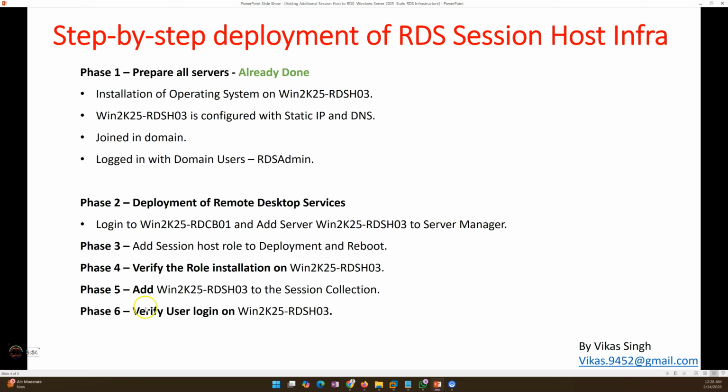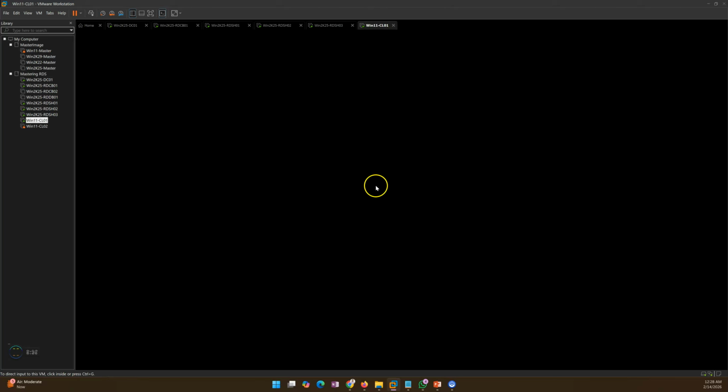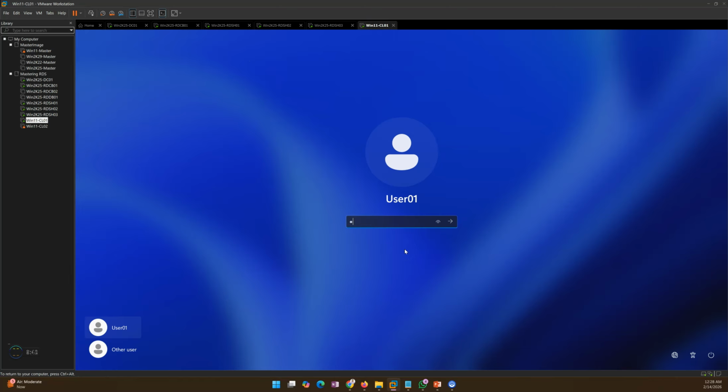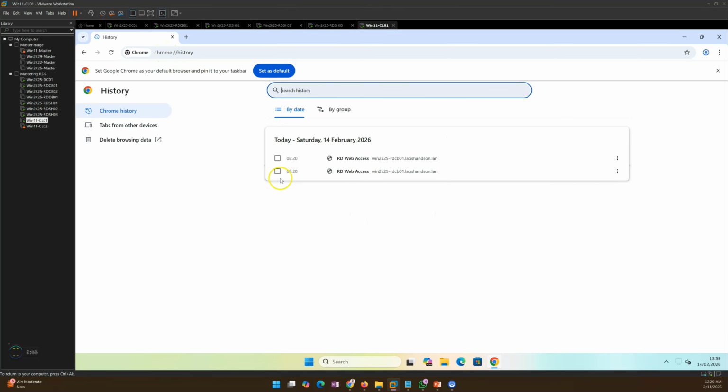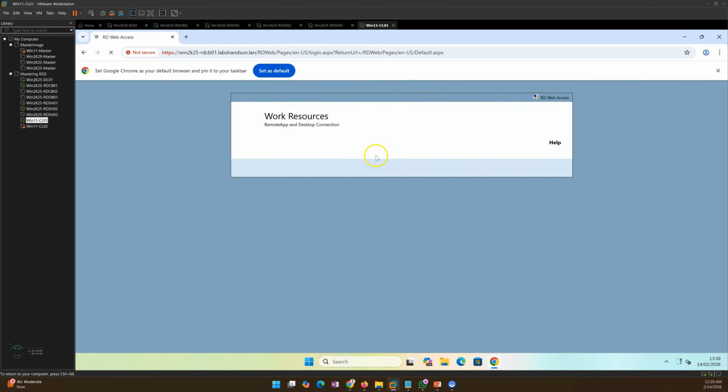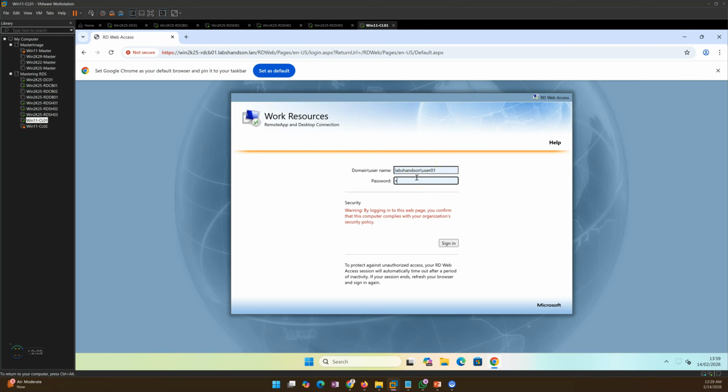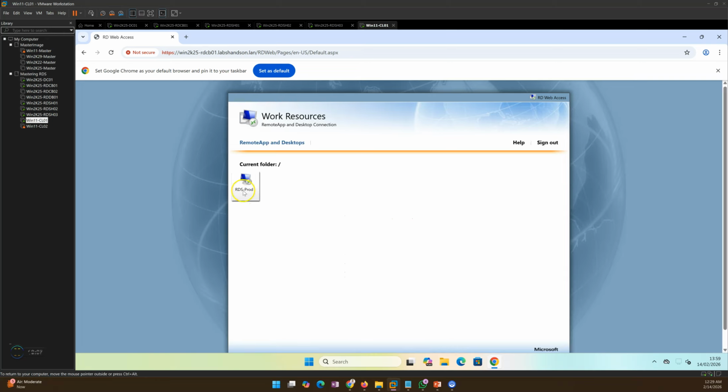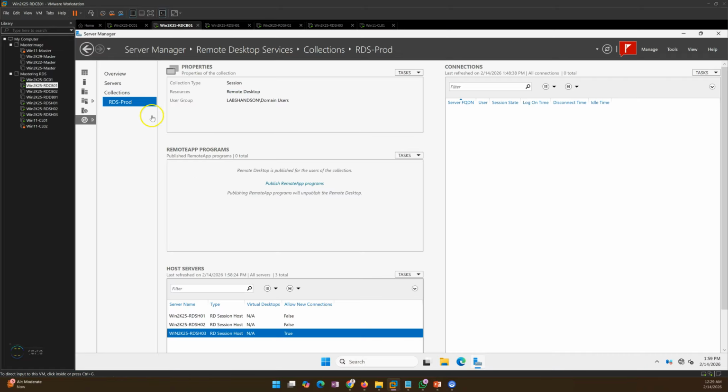Windows client machine, to verify the user login on session host 3. So now this is my client machine, so I will log in on this machine on RDS. Here I'll go to my RD web page. Now I'll type my password. Now you see here RDS prod, which is my published collection.